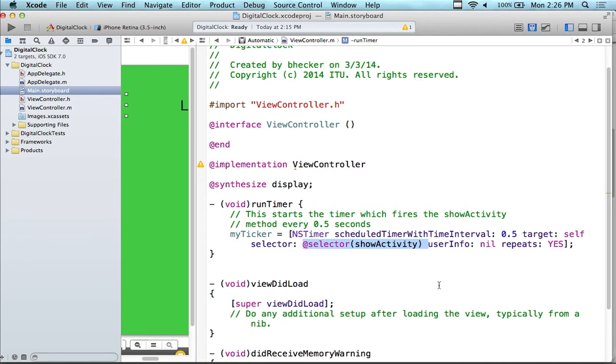Also we have userInfo is nil. We didn't set any info for this. And repeats, yes. Just repeat it every 0.5 seconds. So every 0.5 seconds it goes and gets the current time, which is what the NSTimer is, and then updates the showActivity.